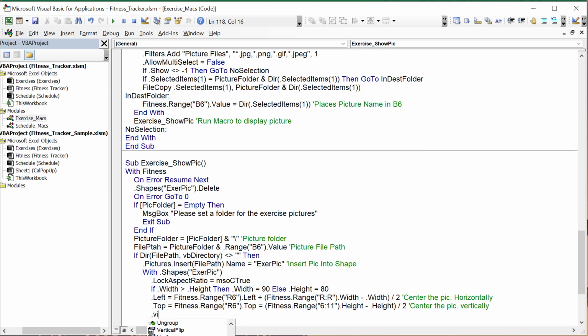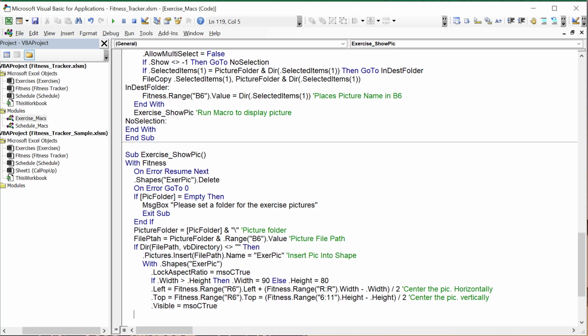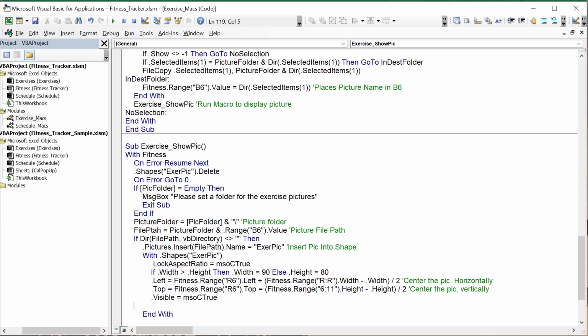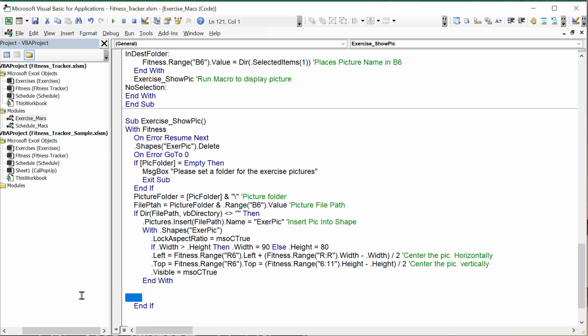But now all we need to do is just make sure it's visible. Visible equals image center, which it usually is once we've added it in. And that's it. That's going to end the width with the shape. So we can close that up, that loop. And it's also going to end if, right? So that's going to end the if the picture is actually correct. If it has a picture file path, a correct picture file path through the VB directory.